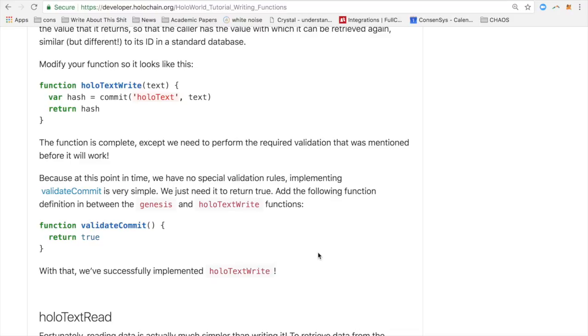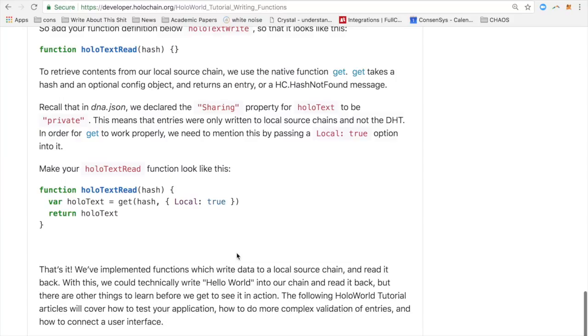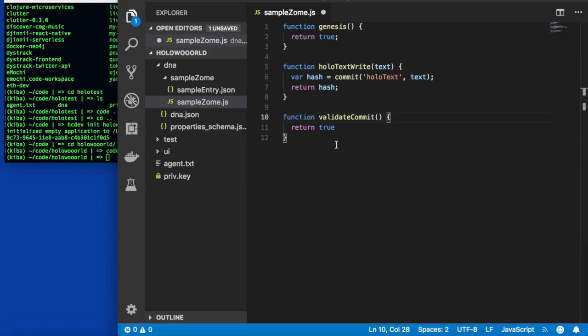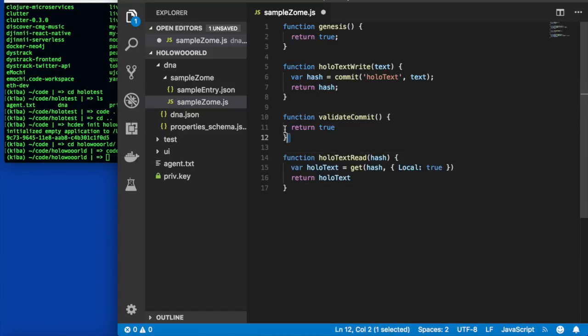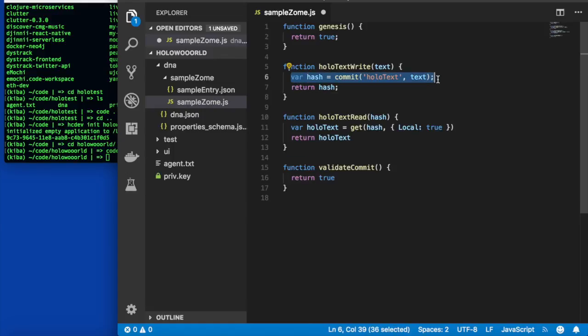And holotext read is essentially the exact opposite of holotext write. Where in holotext write we're committing and we get a hash back, for holotext read we're taking a hash and looking on our chain to get the text back. And this local true is just saying that we're looking on our local chain that's on our device and not on the global ledger. And so yeah, that's the basics. That's all we need to get started.